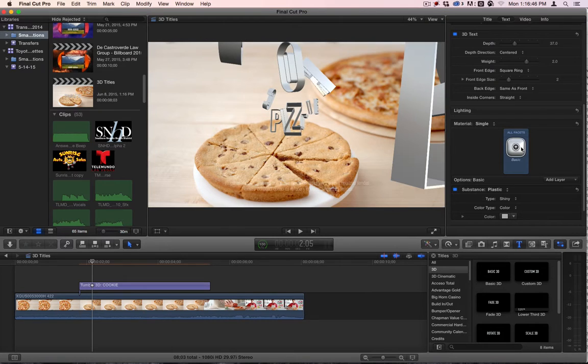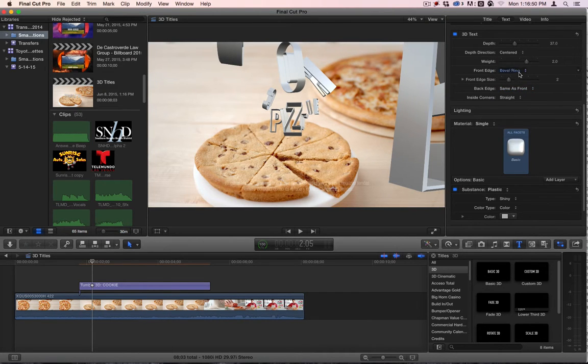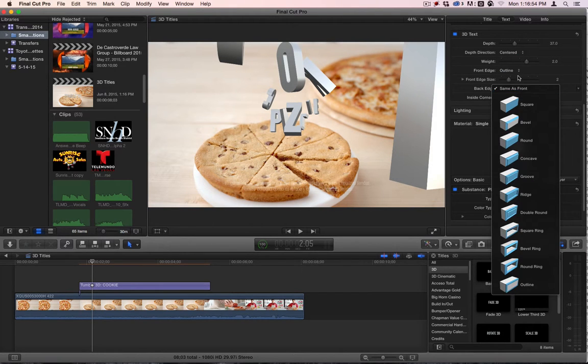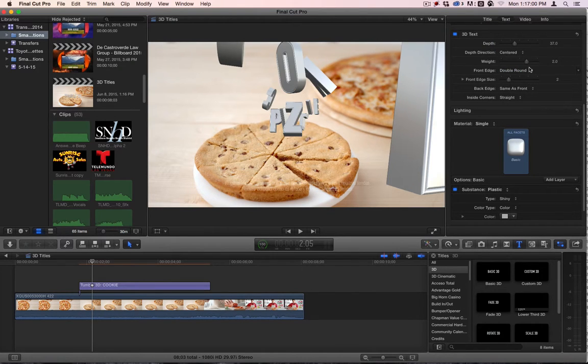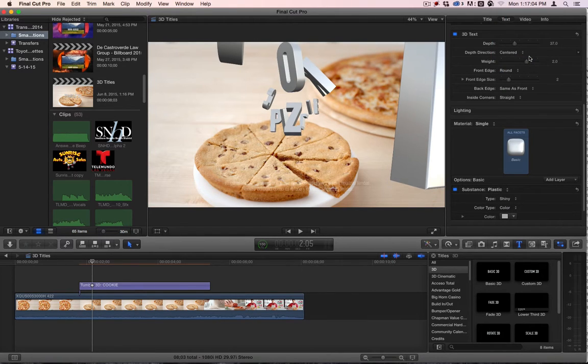You can make it a square ring, a beveled ring, an outline, round ring. There's a double round. That one's kind of cool. Round edging.